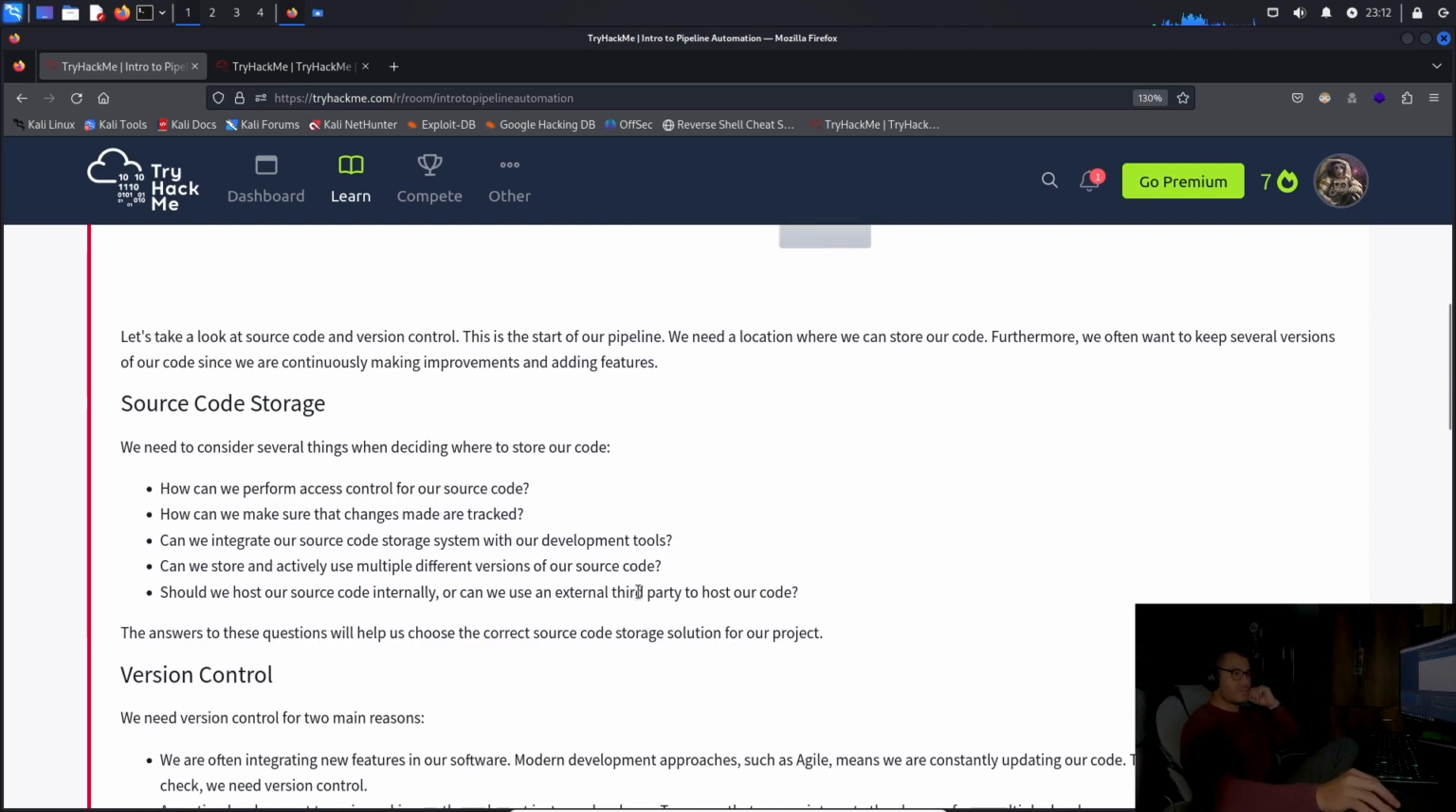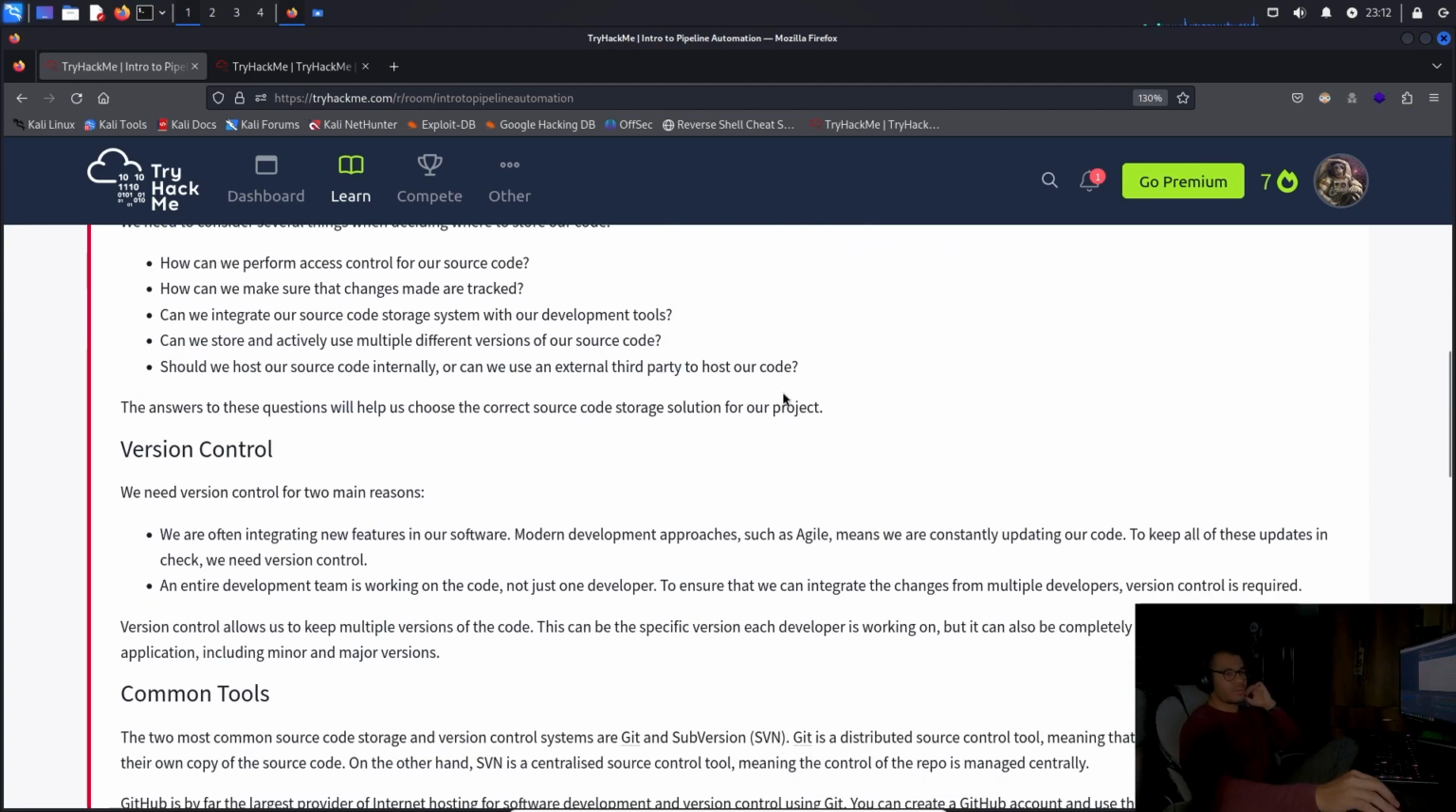Source code storage. We need to consider several things when deciding where to store our code. How can we perform access control for source code? How can we make sure that changes made are tracked? Can we integrate our source code storage systems with our development tools? Can we store and actively use multiple different versions of our source code? Should we host our source code internally, or can we use an external third party to host our code? Those are important questions, right? The answer to these questions will help us choose the correct source code storage solution for our project.